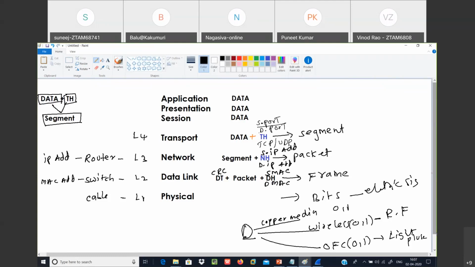The transport layer adds transport headers and converts the data to a segment, then a packet, packet to frame, frame to bits, and bits to whatever type of media you are using. If everyone is using Wi-Fi, meaning wireless technology, your data is converted to radio frequency waves and you can communicate. If I am using a cable, copper wire, electrical signals in different voltages. A complete customer's traffic will go to the service provider. From one country to another country, the service provider uses which cable? Optical fiber cable. So all the data is converted to light pulses, light signals.